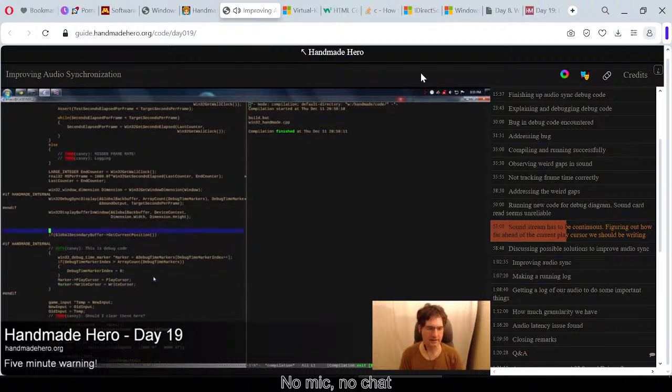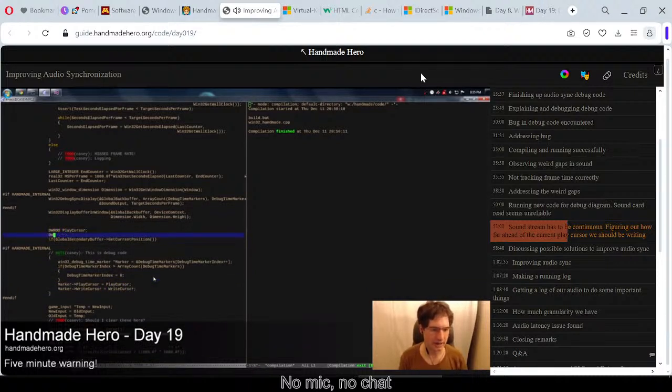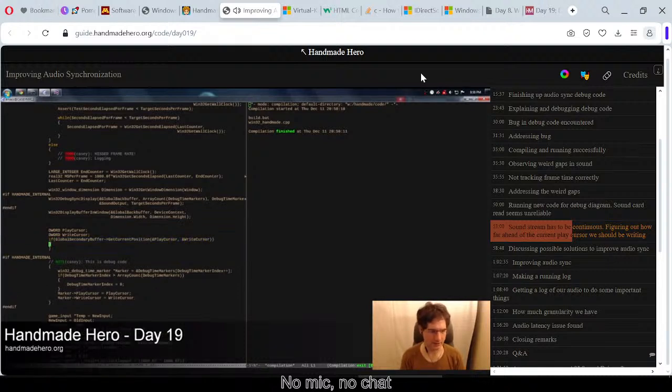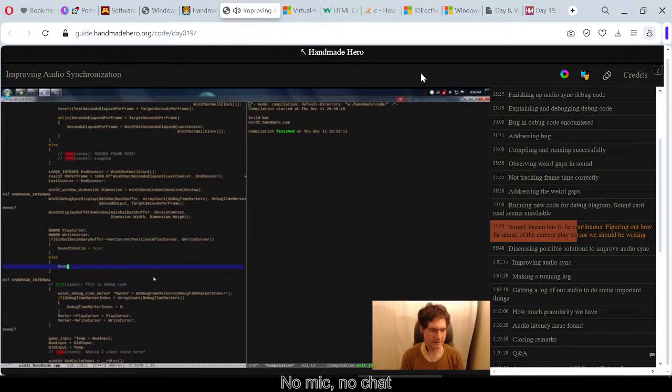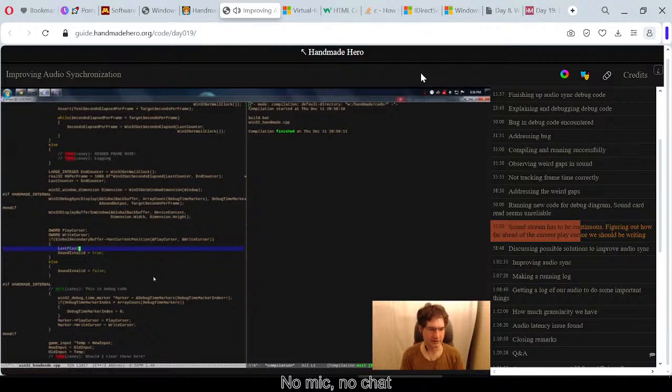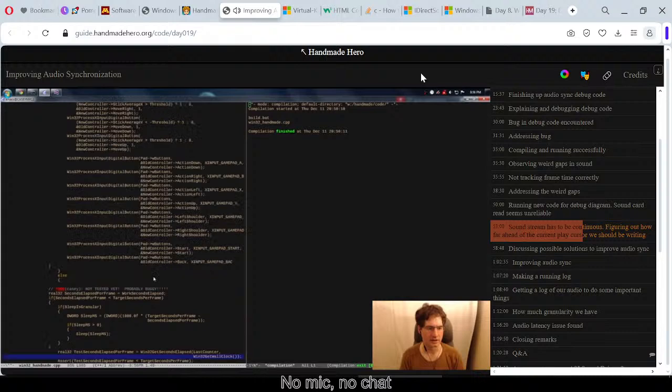So we're going to go ahead and say that there is a play cursor and a write cursor, DWORD, that's good. I'm going to get them both here. There we go. And I will actually store them, assuming that they worked. We'll have to handle it with the sound is valid thing here. Otherwise, the sound is not valid here. There we go. And then I will simply set last play cursor equal to play cursor. And so we will actually have some understanding of where the play cursor is.